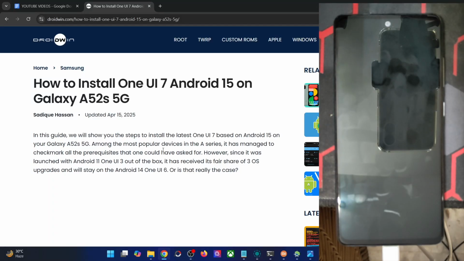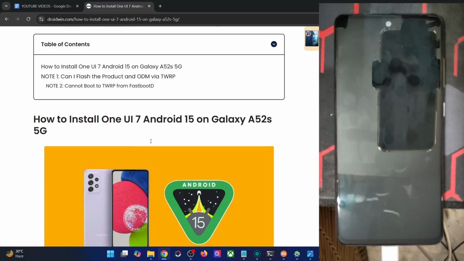Hi guys, this is Sadik from Dotwin.com, and in this video, we'll show you how to flash the latest One UI 7 ROM based on Android 15 onto a Galaxy A52s 5G. So please take a backup of all the data on your phone, and then let's get started.